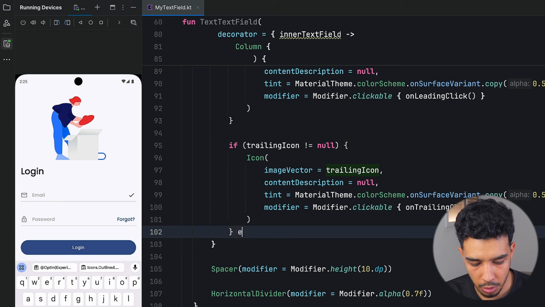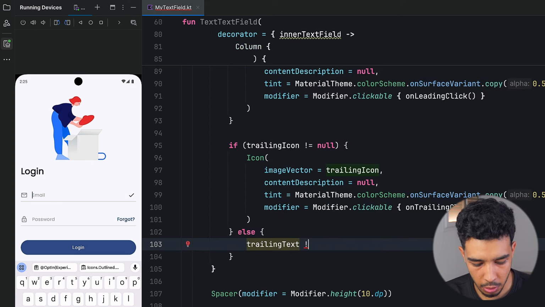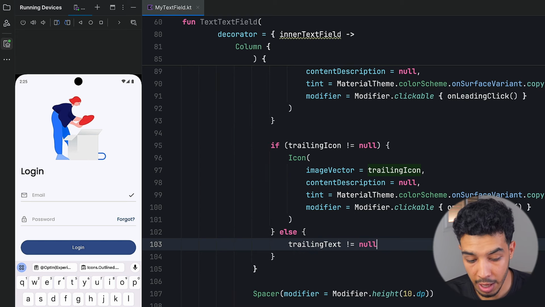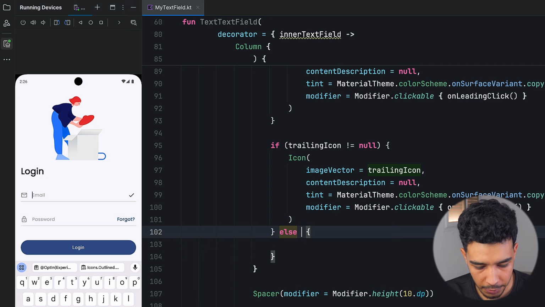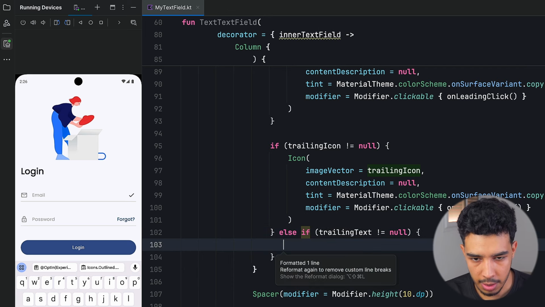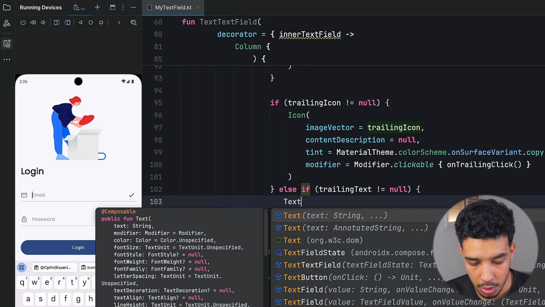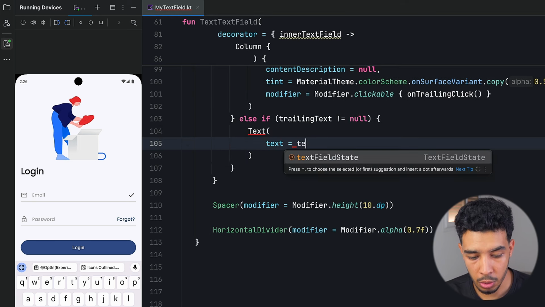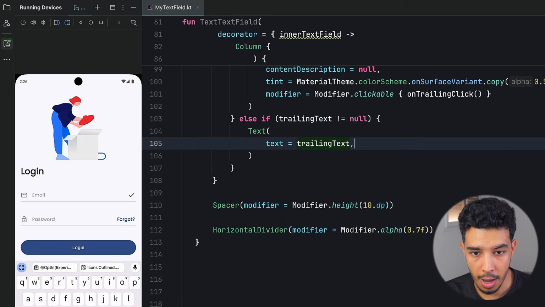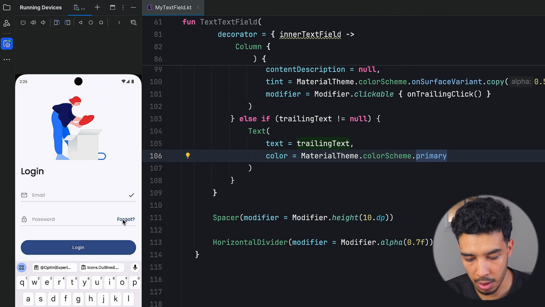Else if trailing text isn't null. So if we don't have an icon, let's see if we have a trailing text. Actually, this one is going to be else if like this. And in this case, it's going to be a text since we want a text, not an icon. So text, and let's just bring this to a new line. The text, of course, is going to be my trailing text, and the color of it is going to be material theme.color scheme.primary. So I'm talking about now this text right here, the trailing text.